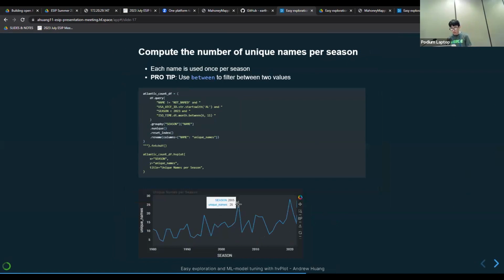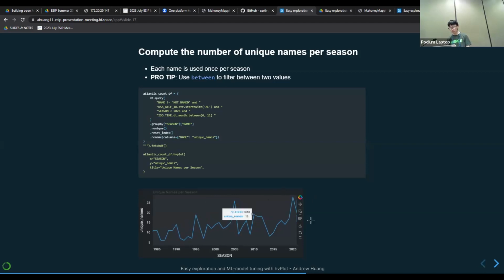In 2005, there were 26 named hurricanes, and in 2020, there were 28. So here you can see hvplot allows you to zoom in or hover and basically explore each data point easily.